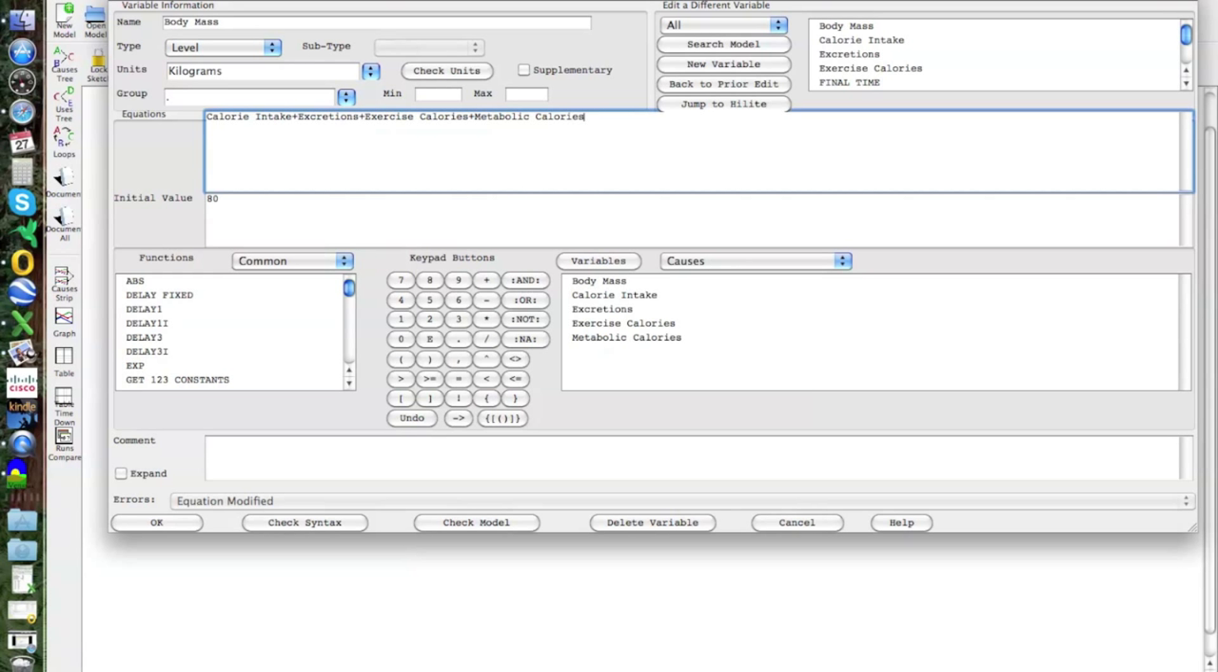Okay, so let's go one by one. We know that the calorie intake, if we express it in calories, we need to convert to body mass in kilograms. And we had a conversion factor of 7,700. So you divide the calorie intake by 7,700, and that converts the calories to kilograms. Okay, the excretions also needed to be converted from milliliters to kilograms, and that conversion factor was 1,000. Exercise calories and metabolic calories, we both convert using the 7,700 as well.